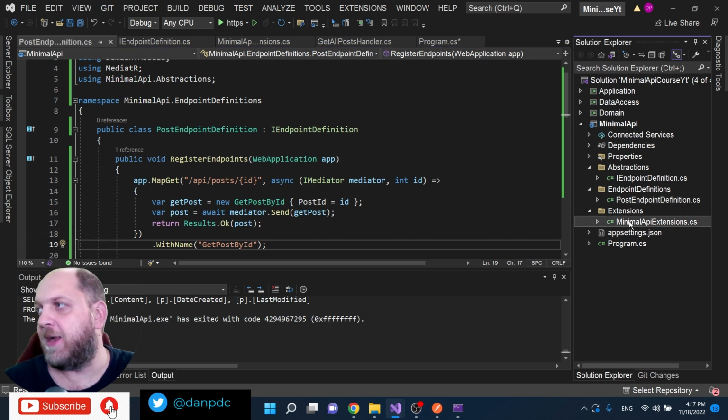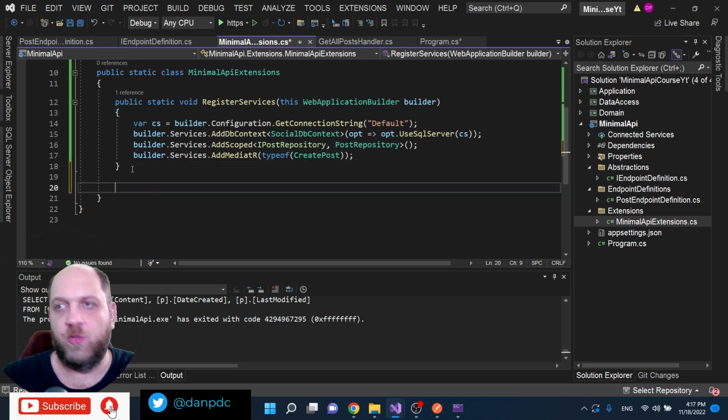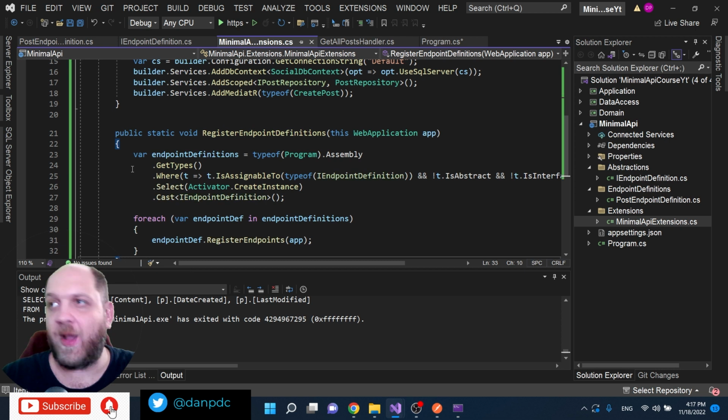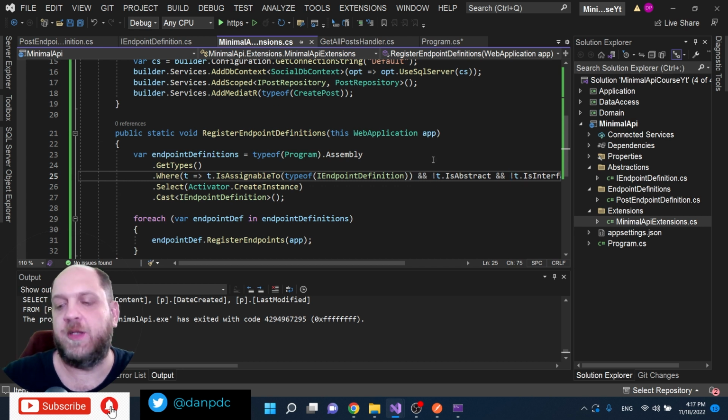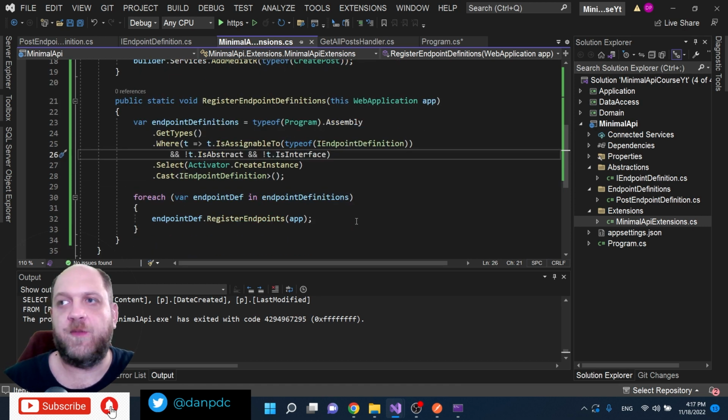So let's go back to this other class, which is the minimal API extensions, and we will do just that. So I have here a code snippet that I also use. Let me bring this to another line so that it becomes more clear, and I will explain what we'll do here. It looks a little bit complicated because it's reflection, but in the end, it's really, really easy to understand.